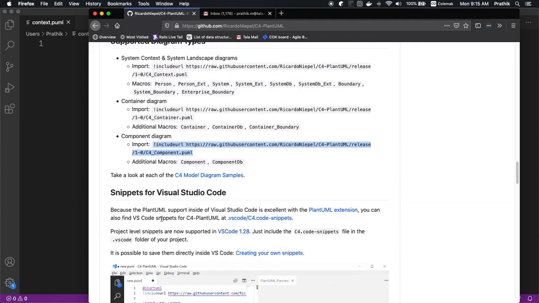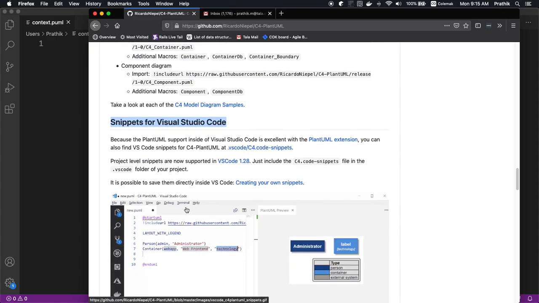But the one thing that I want to talk about is you can add snippets for Visual Studio Code. This really helps out with the speed at which you can build your PlantUML diagrams.